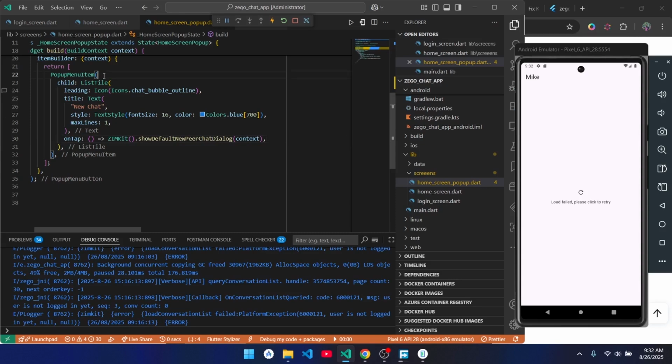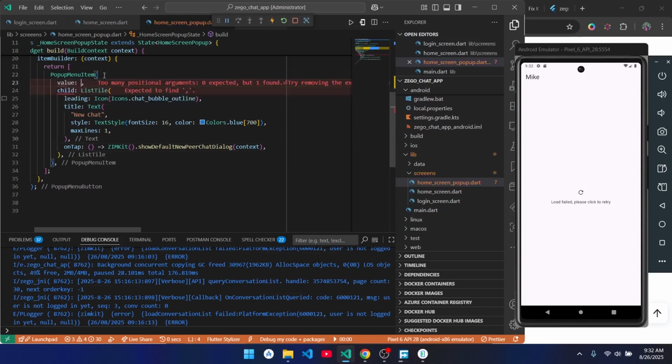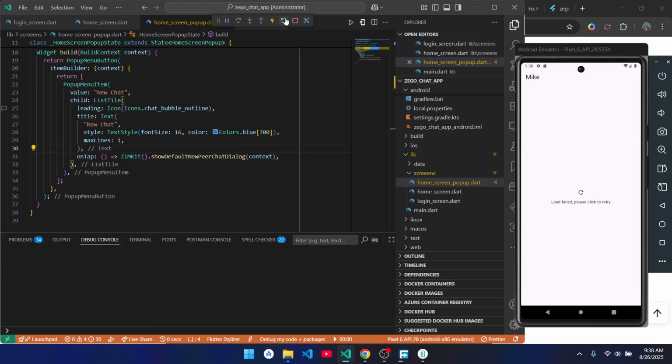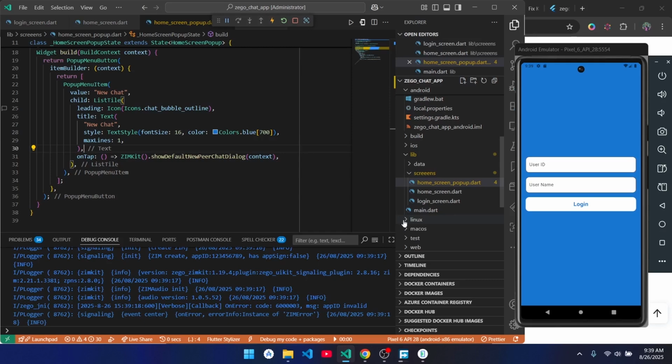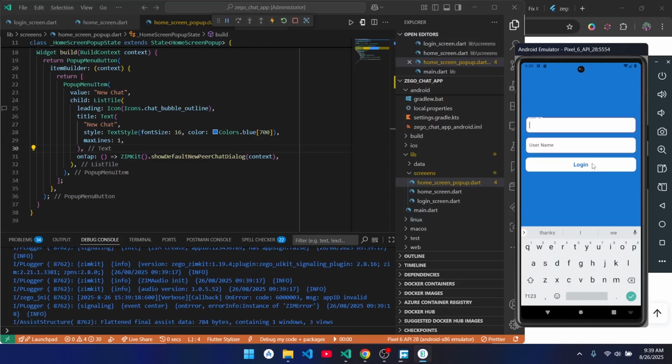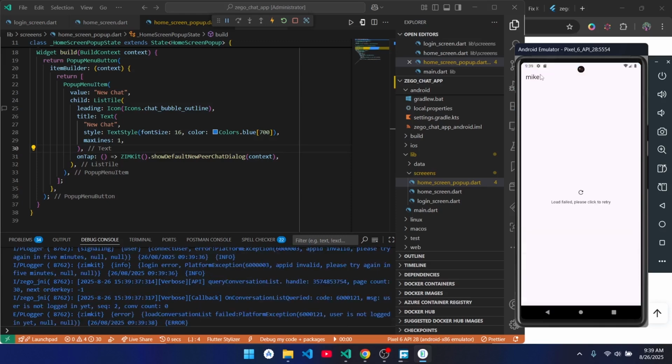Now we have to give this pop-up menu a value. So the value is just simply going to be called new chat. So this is what we have so far. Let's try to reload this. I've restarted the application. Then we can give it an ID, and we give it a name. And when we log in, it takes us to the home screen with my name right there.